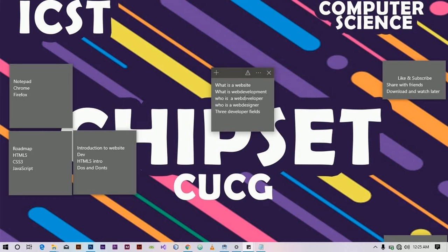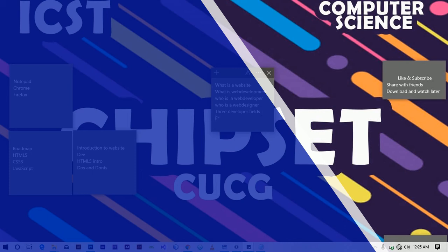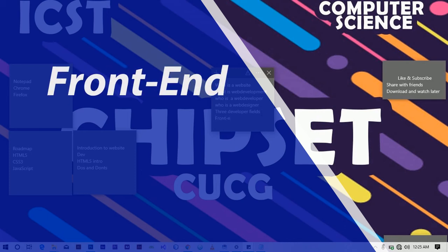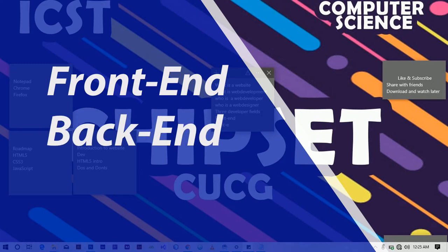And then we have 3 folds of web developers, that is, the developing fold. We have what we call front end developer, we have back end, and then we have full stack.